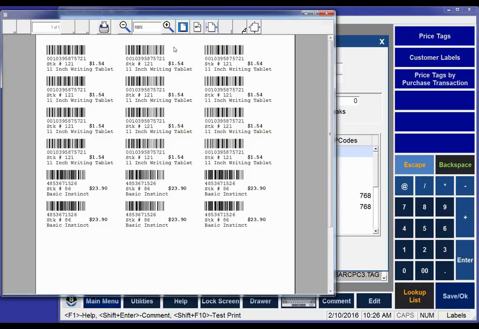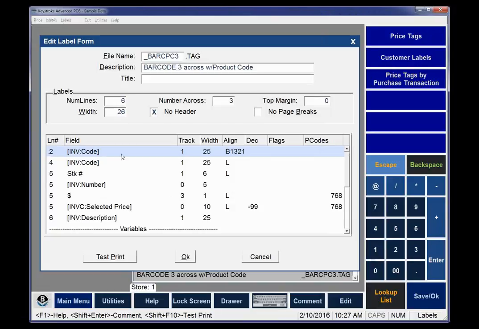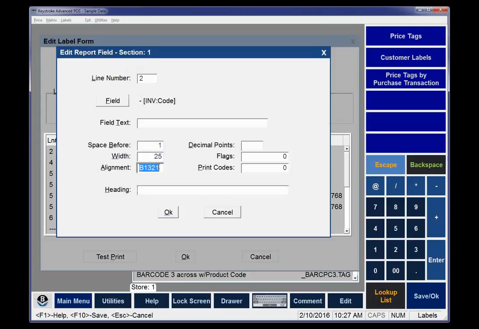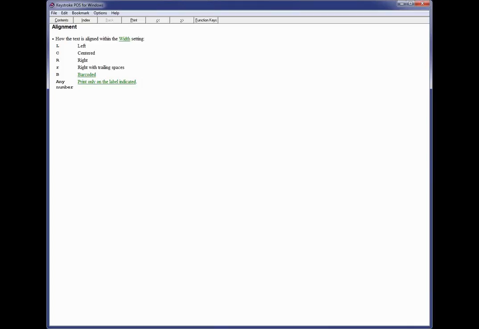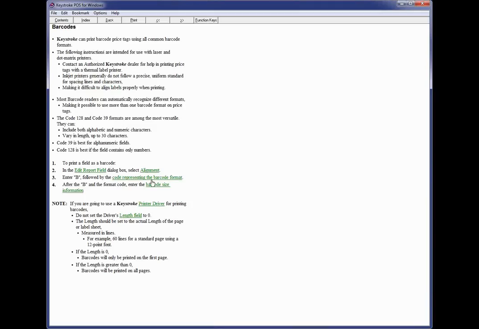So let's go back and talk about the size of this barcode. I can hit escape, back to my keystroke here, F3 to edit this. Get to the alignment field, I'm going to hit F1 again, and this is where I will have to change. It takes a second, so be patient with the F1 help coming up. I'm going to already kind of zip into that barcode area again. You may not see it quite yet. But then it talks about, after the B and the format code, enter the barcode size information. So I'll click on this link here.